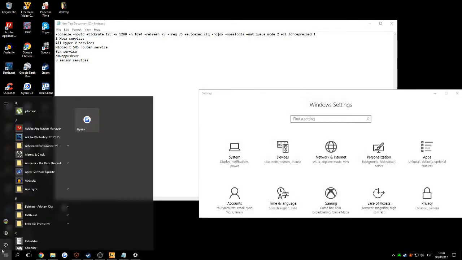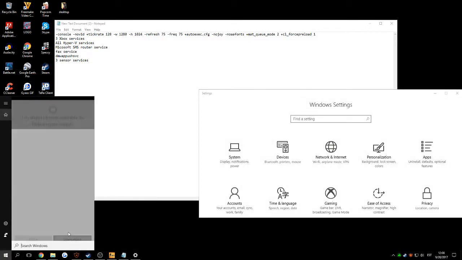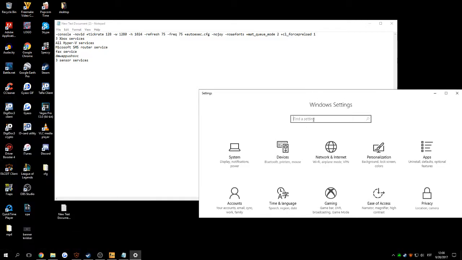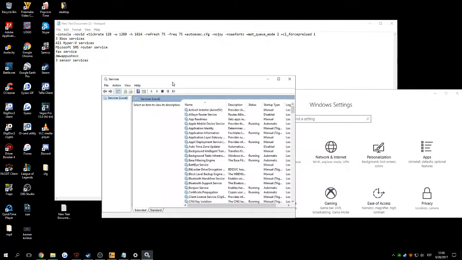Which you can find by typing it in and clicking it, or you can go into your settings and type in services. Services, and yeah, you can click on that. Yeah, so you found your services.